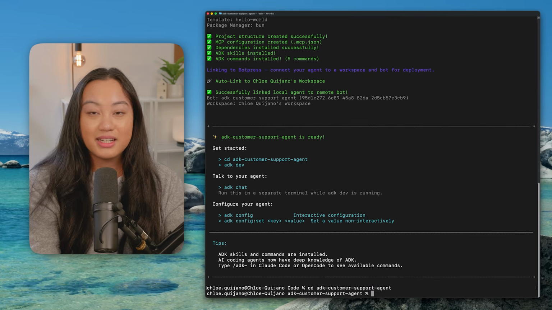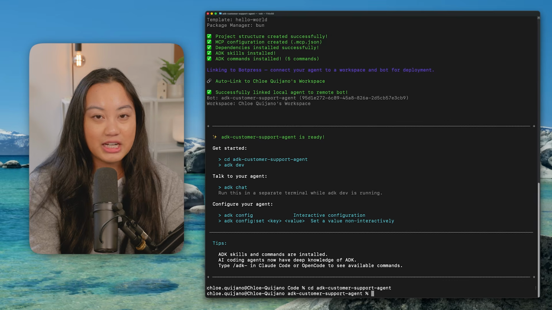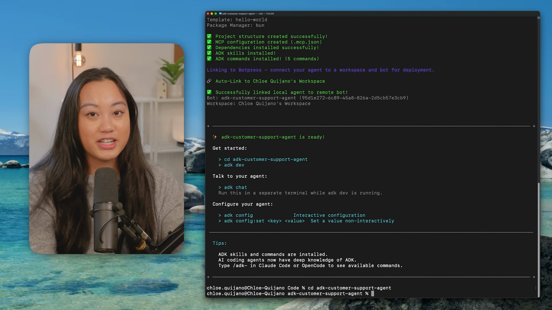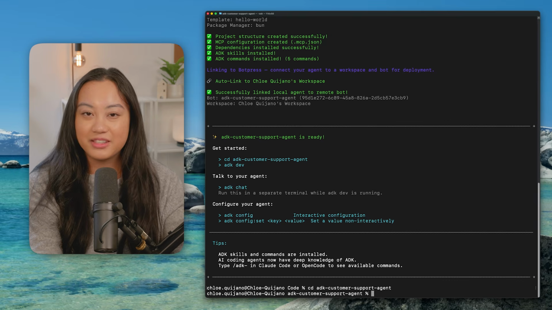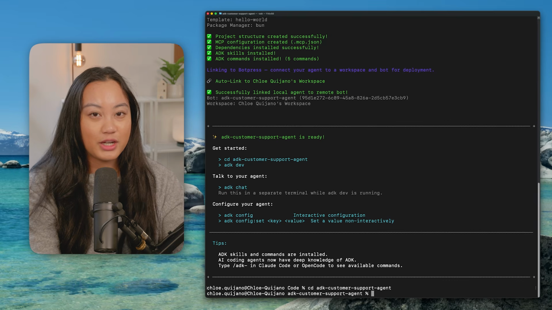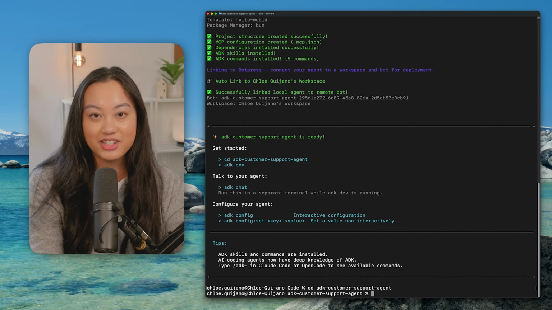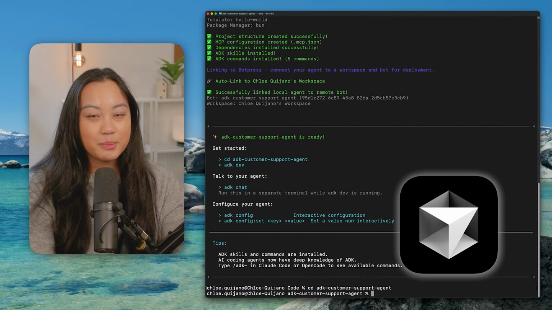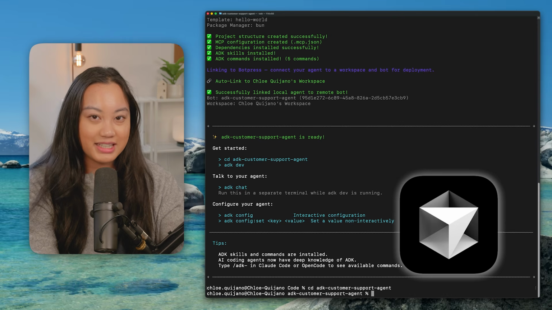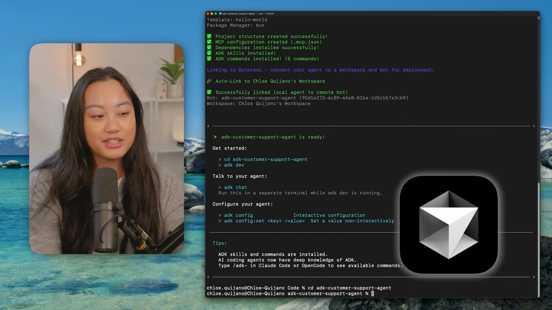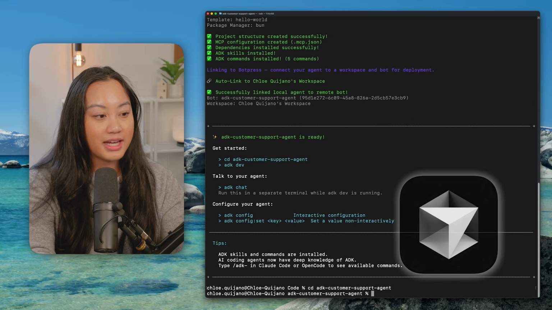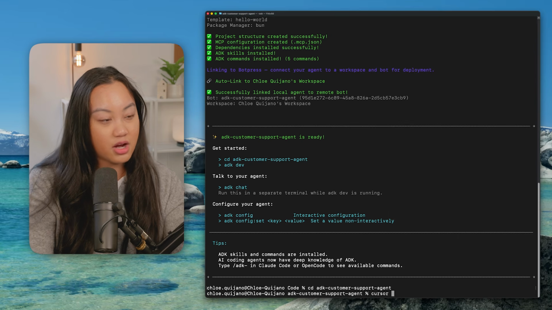After it's complete, I can navigate into my agent project by using cd and the name of my agent. Now that we have set up the agent project folder, I'm going to open it up in my integrated development environment, or IDE for short, so I could further build upon it to create my customer support agent. I'm going to use Cursor, but if you have your own preferred IDE, then you can open it in that. And to open it in Cursor, I just have to type cursor and dot.